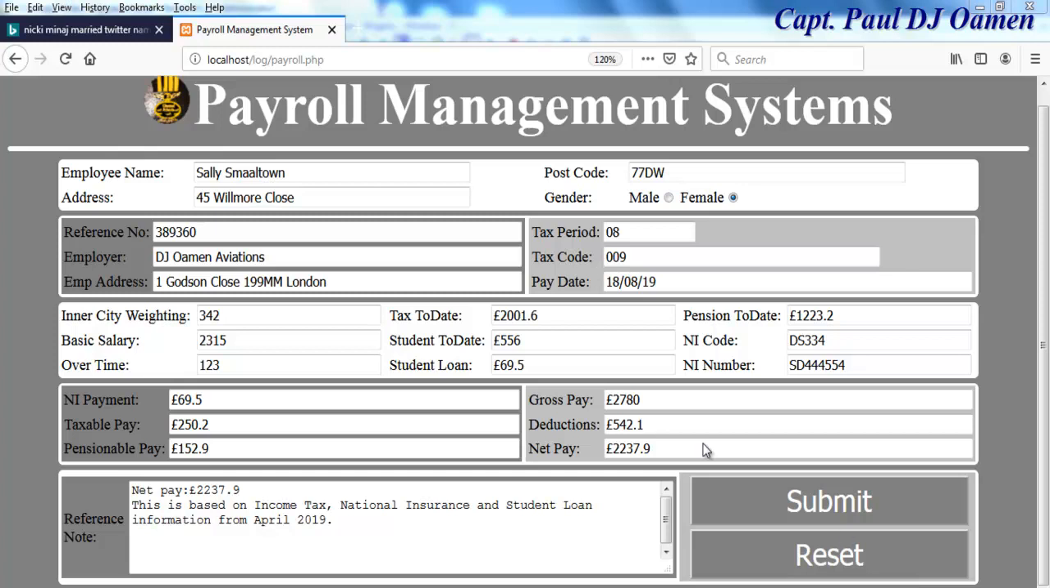Now let me show you guys how this works. And in here are the details of one of the workers. Okay, and in here we can see the pay reference number, the company she is working for, the date. Then here we have the wages and so on.